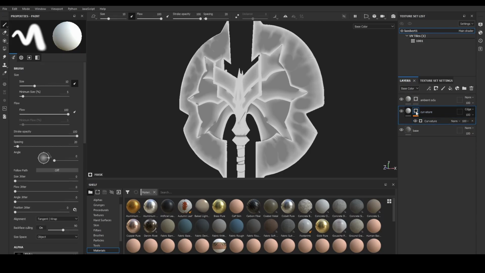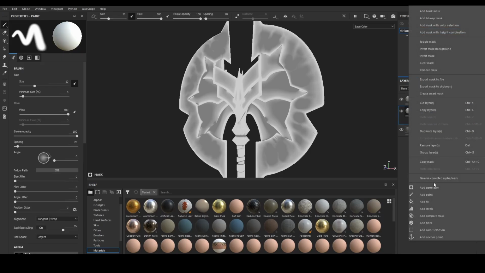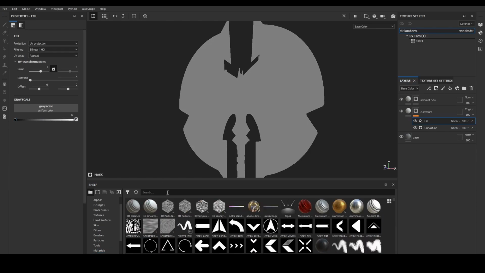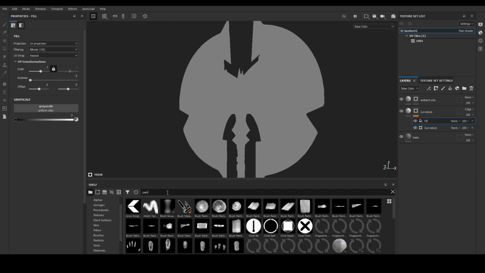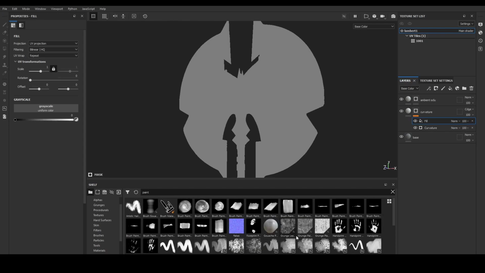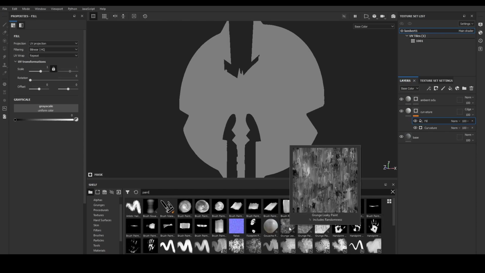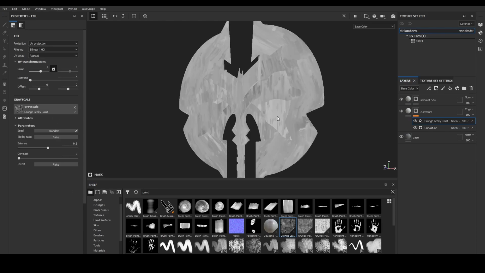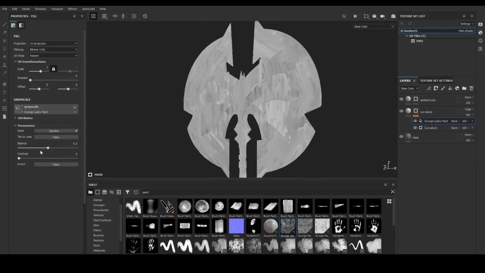So what we are going to do is right click and add a fill layer. Mask is kind of boring now, it's either full or black, doesn't matter. Find any texture you want. I'll search for paint. Let's go for this. Usually I used galvanic, but this is all. So you get this.